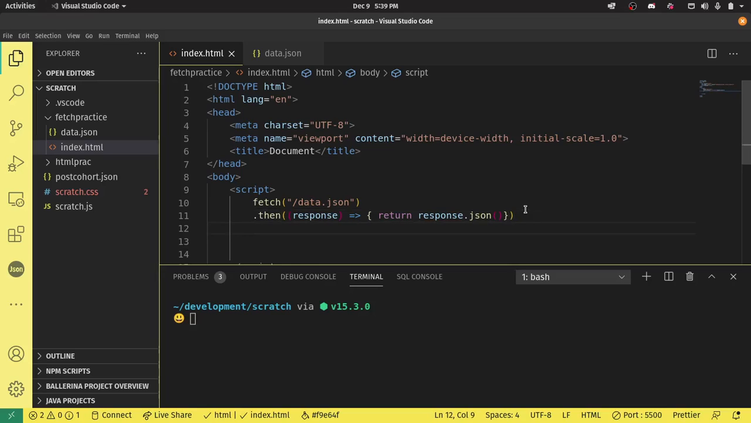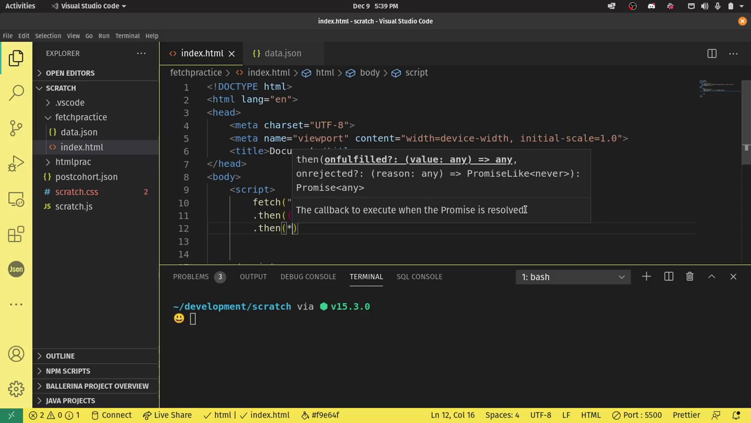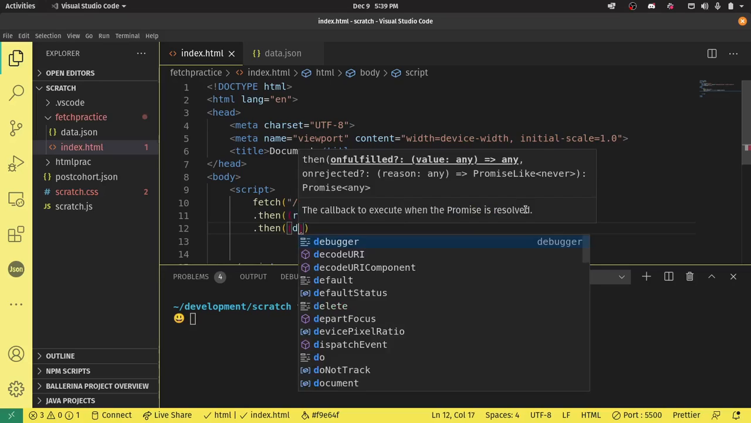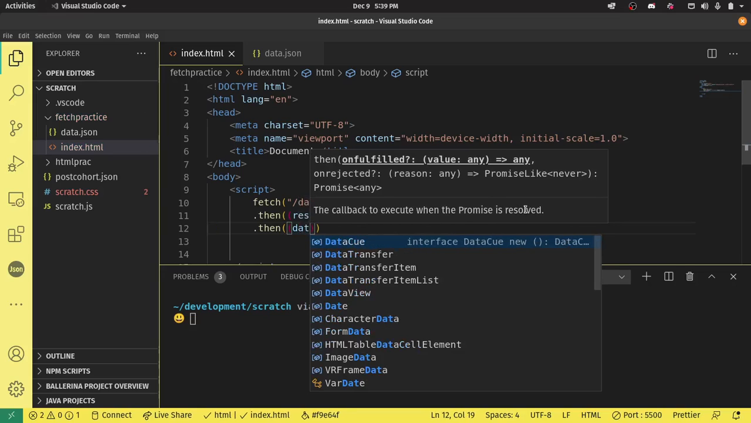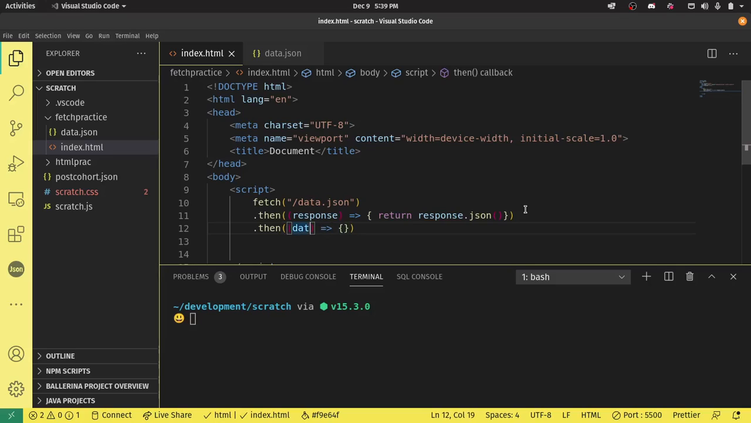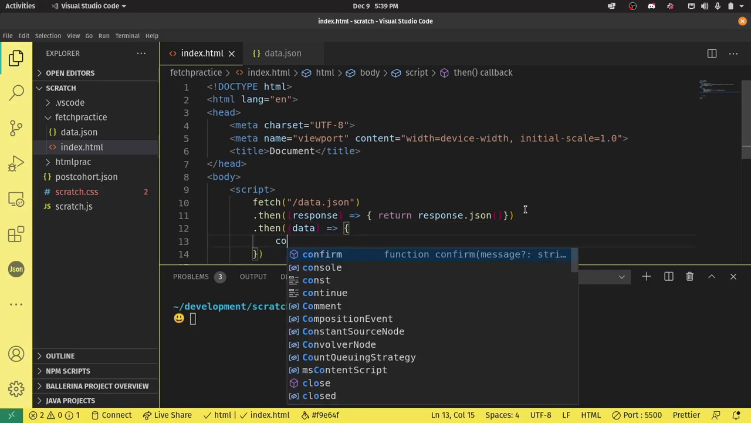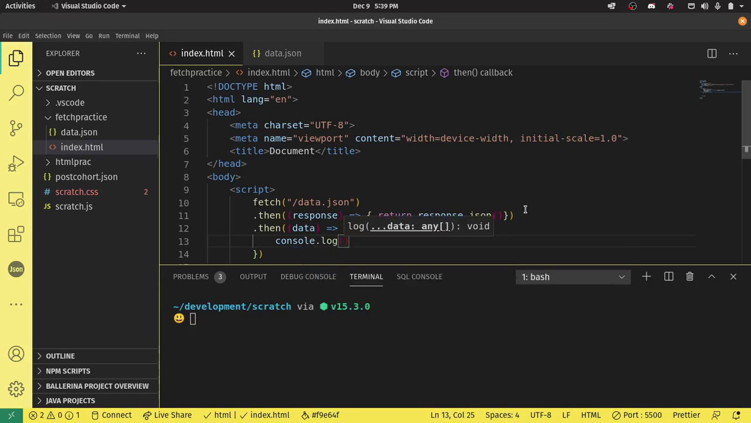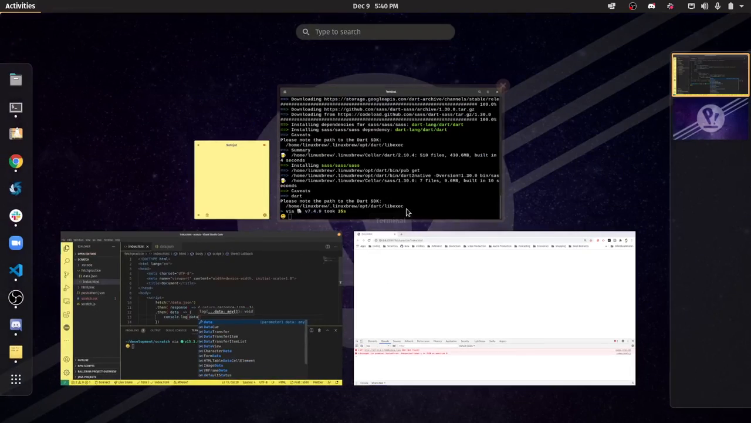So guess what? I need to do another .then. That way, when that parsing finishes, when it's done parsing the readable stream, I can actually get the actual data. So once again, I have to write another function. Here we're going to call it data this time, because this should be our final data. And just to make sure that I got the data, I'm going to console.log the data. Okay, so let's take a look.